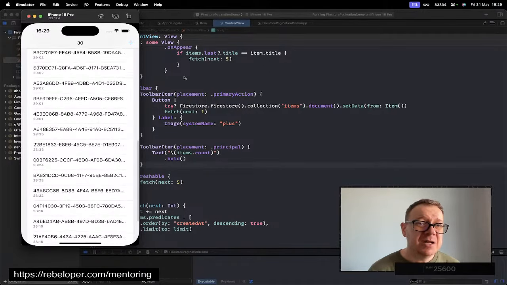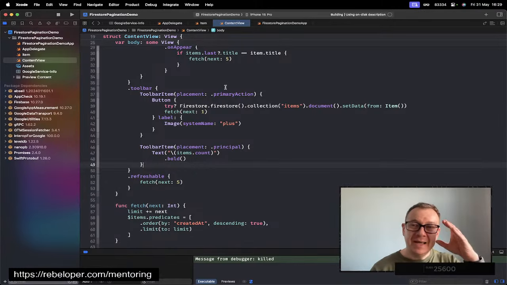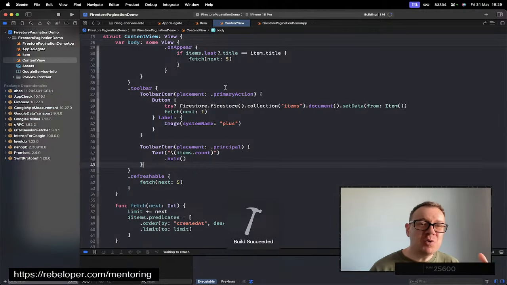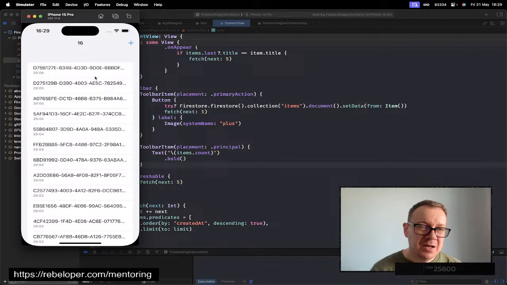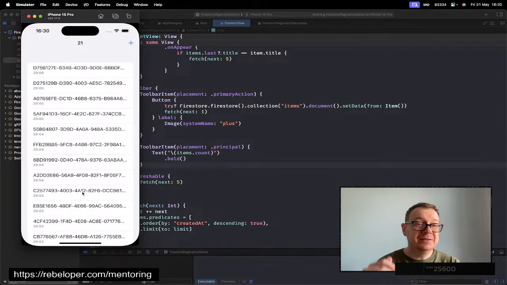Okay, so let me just show you how we can also fetch with the refreshable. And this is how we paginate. You don't want to fetch everything. 16 again, and then refresh, and you just added those next 5 basically. And that's it. That's how you paginate.